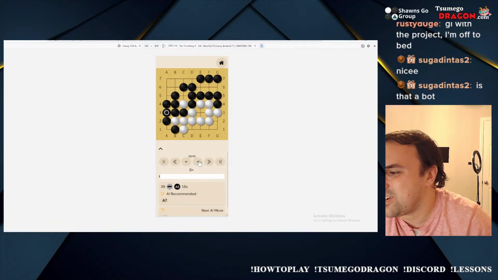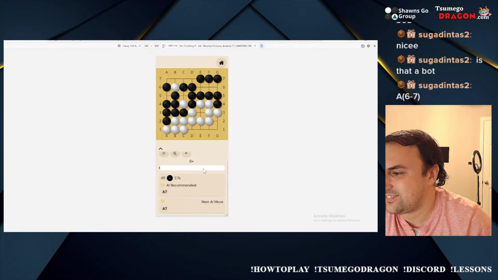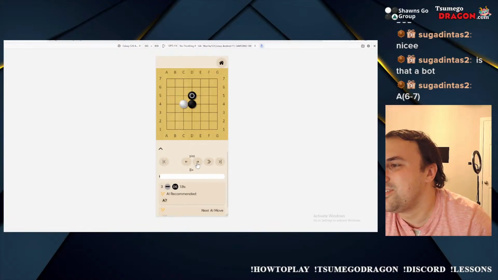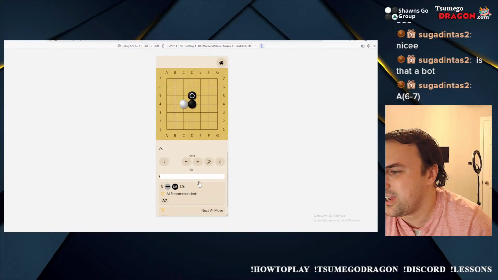Is it because it's such a small board? Does it only analyze 19 by 19 boards? But it's so beautiful. Everything's working, except there's always a bug. There's always one more bug. There's always one more bug.